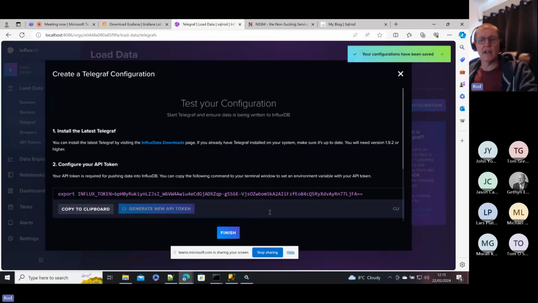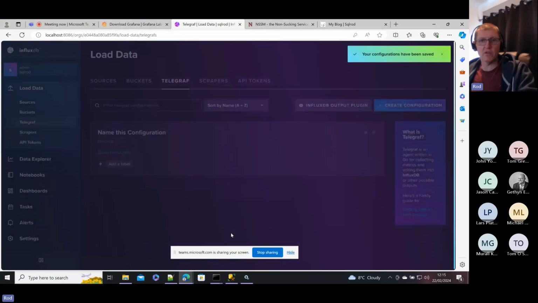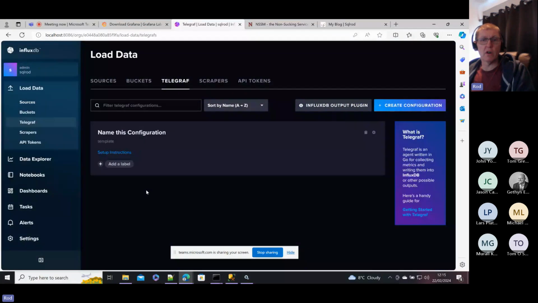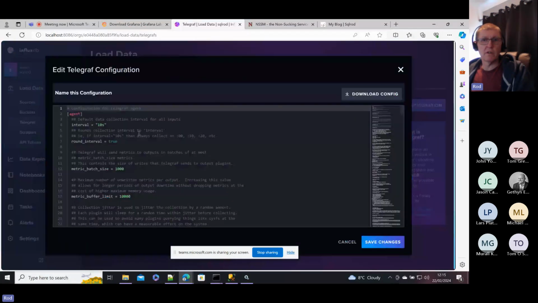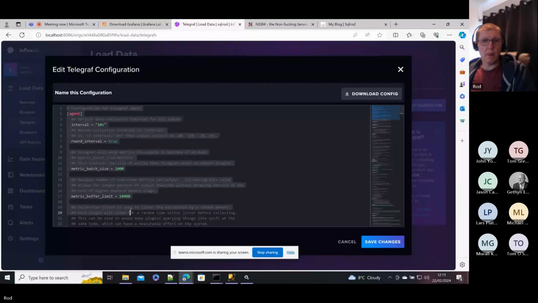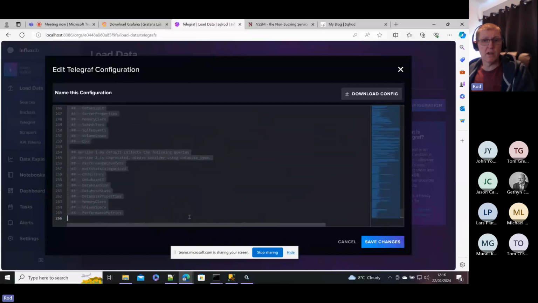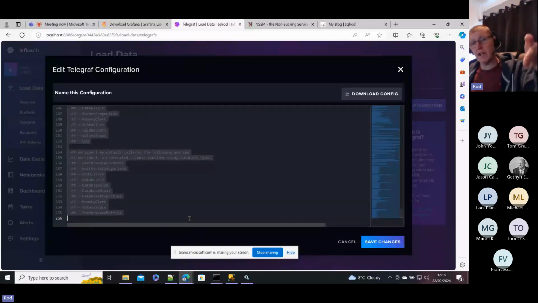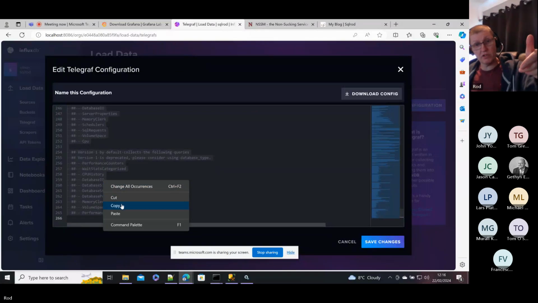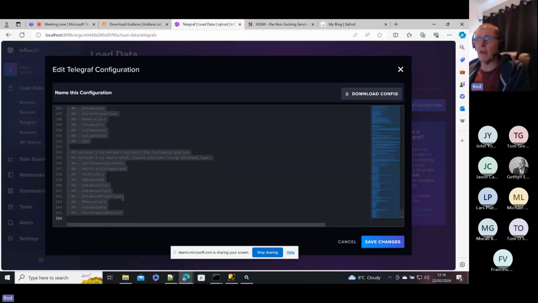I don't need any of that. I'm not interested in any of that or the export of it. So if I just click on config now, it gives me a Telegraf conf file just for SQL Server, going to this Telegraf bucket on this install of Influx, exactly what we want. So I'll copy that out.